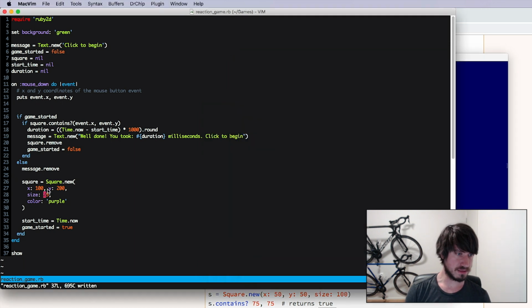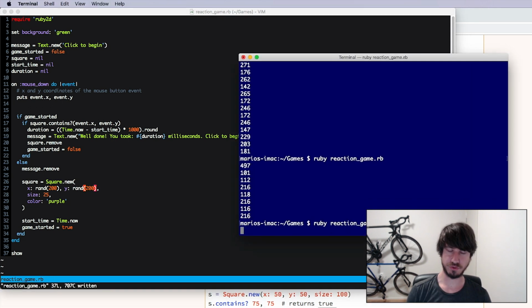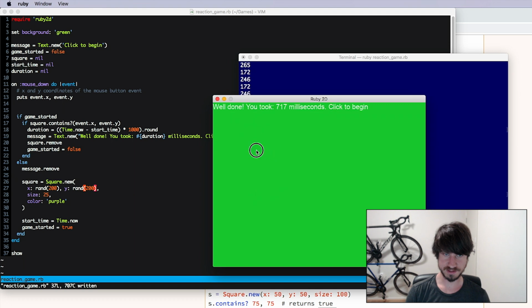So in Ruby, there is a rand method. What that will do is generate a number between 0 and 1. If we provide an argument into it, so let's say rand 200, that will then generate a number between 0 and 199. So there's 200 different options here. So we can replace our fixed coordinates here with some random numbers. And that should make it so that it appears in a different spot each time.